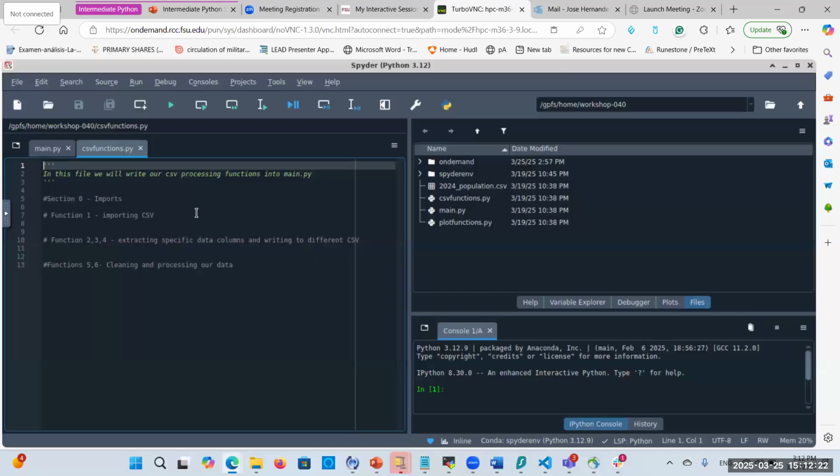Okay. Also, anybody need me to zoom in into the main? All good? You all see pretty well?